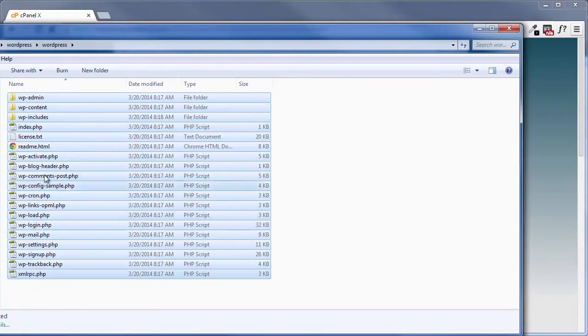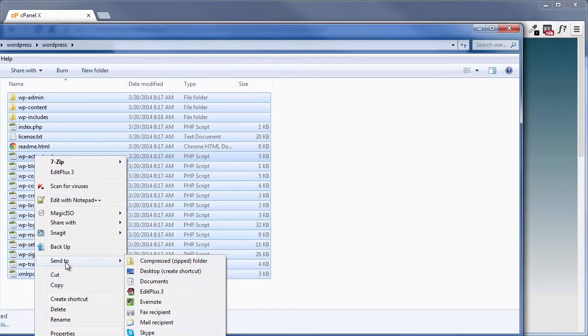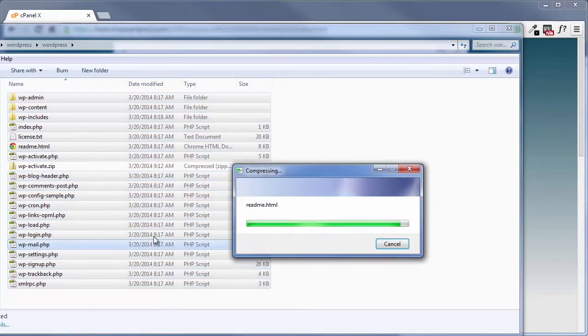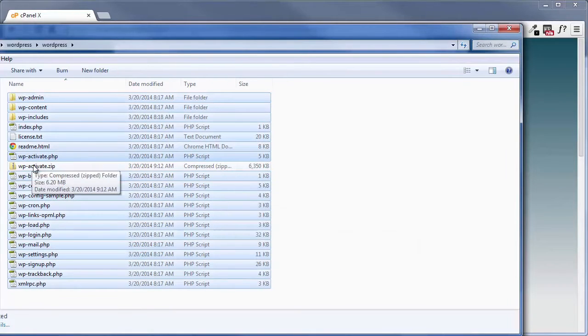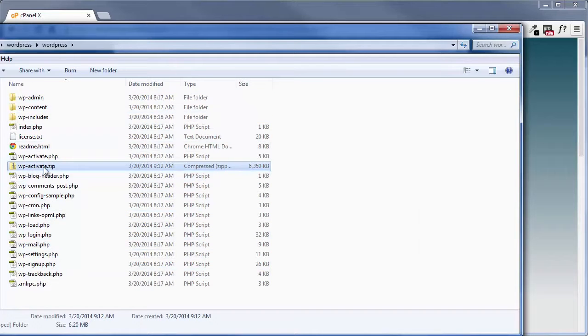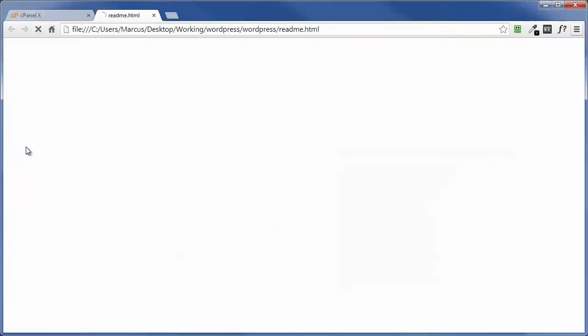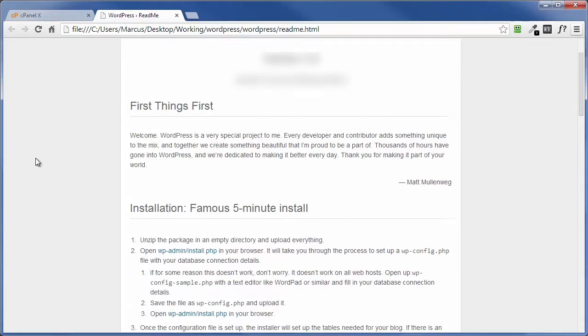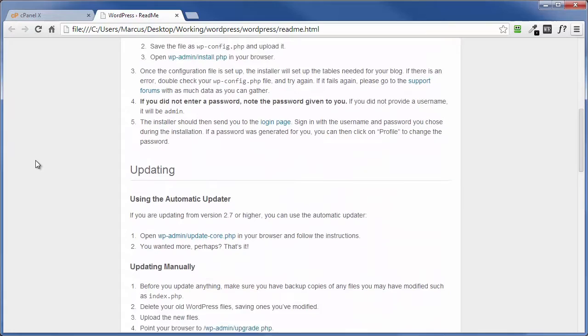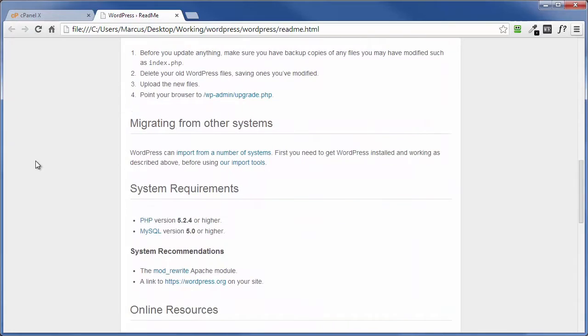And then just pick one of these files in here, it does not matter, and then right-click and then compress, or in my case, send to compressed folder. It'll zip all these guys up into the one file right here, and that's what I'm going to upload to my server. But first I want to point out that if you click on this README file, it opens up in your browser, and this gives you some more installation tips, updating tips, and so on. So when you get a chance, check that out.